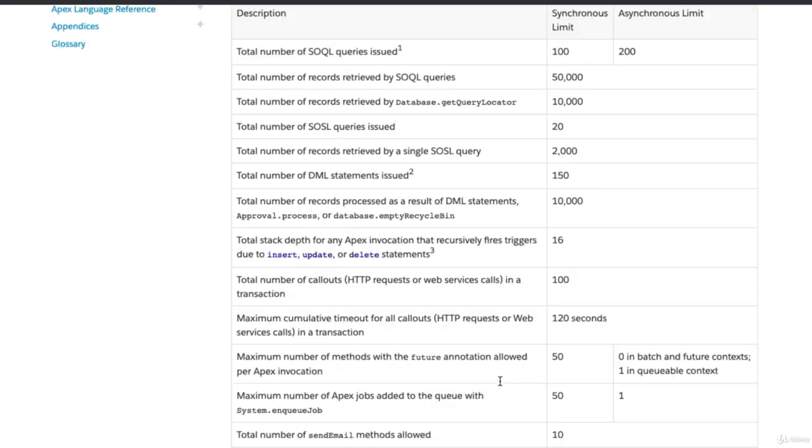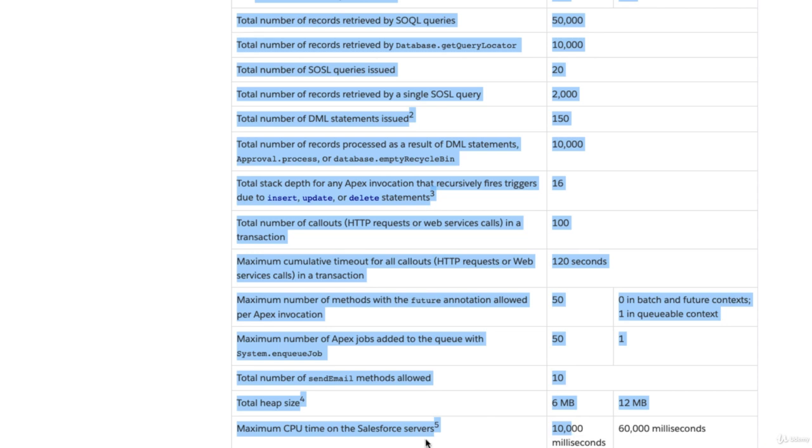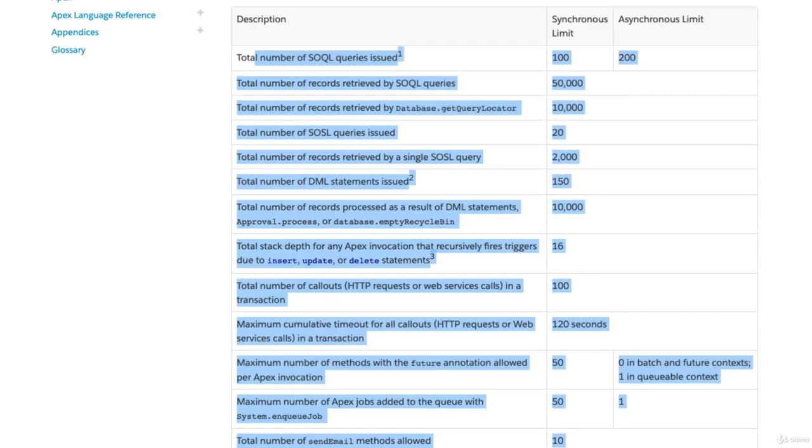Along with this, there are other limits as well, like the limit on heap size. One single transaction can utilize 6 MB of heap. Then we have a CPU time limit as well, which is 10,000 milliseconds or 10 seconds. So when you write Apex code, you need to adhere to these governor limits and keep them in mind so that you don't hit them, because as soon as you reach any of these limits, your code will stop executing and you will see an exception. So always make sure that you bulkify your code and avoid hitting any of the governor limits.